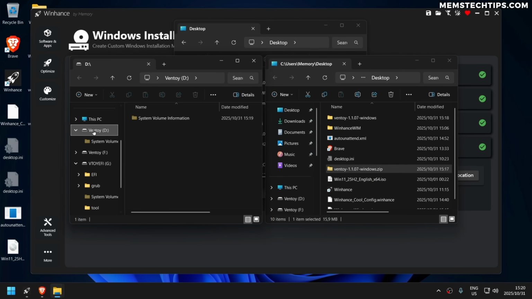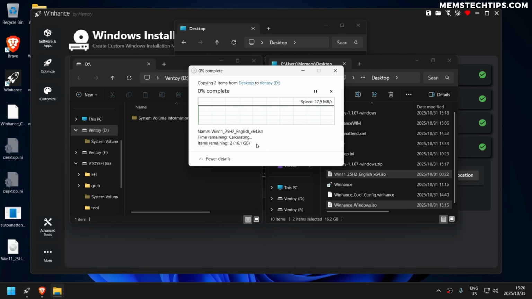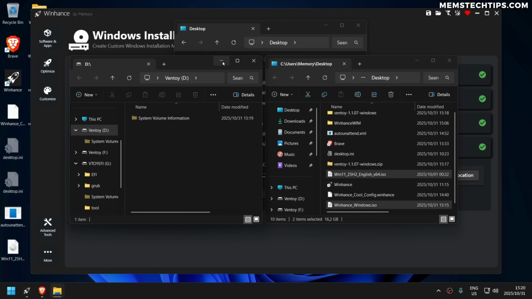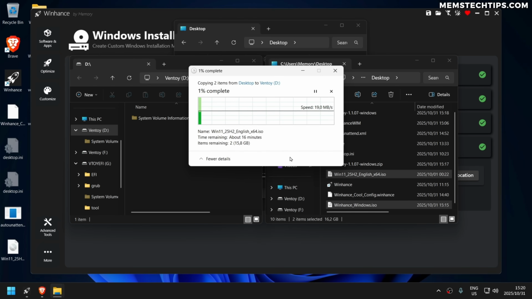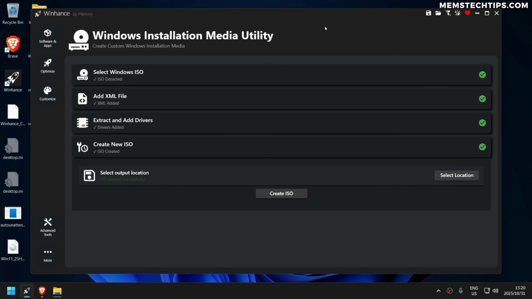So I've got the USB flash drive with Ventoy open here, and I'm going to copy the Winhance Windows ISO file onto that so we can boot from it. But I'm also just going to copy the normal Windows ISO file, the Windows 11 25H2 ISO file, so that I have both of them in case I need to do a clean install again, which I will probably need to do for recording videos. And this is obviously going to take some time as well. So while that's busy copying, I'm just going to minimize and close all of that, and we can go back to Winhance. So we can just finish up with the demo of it.